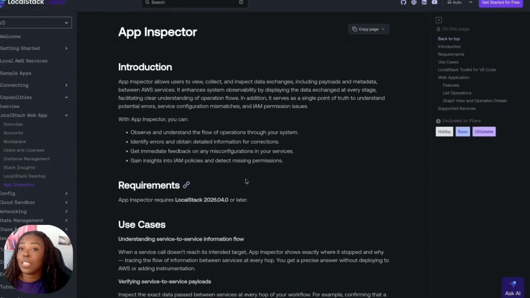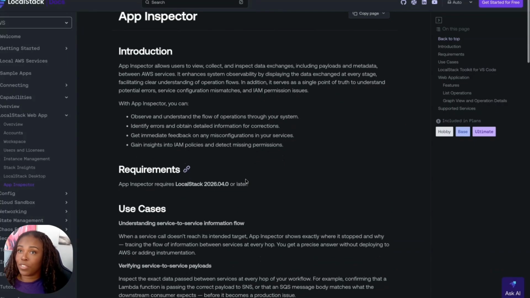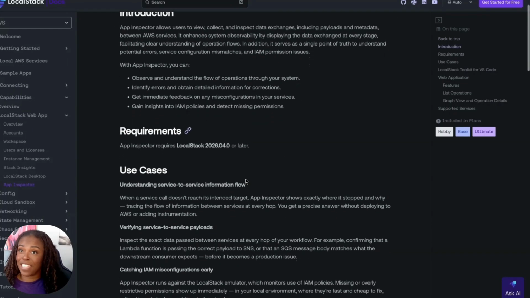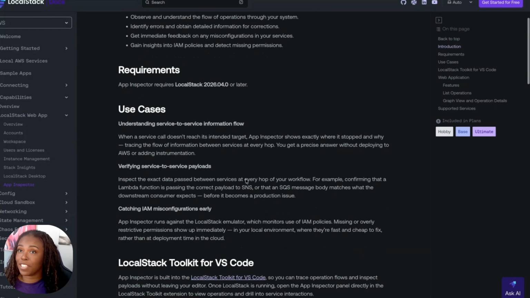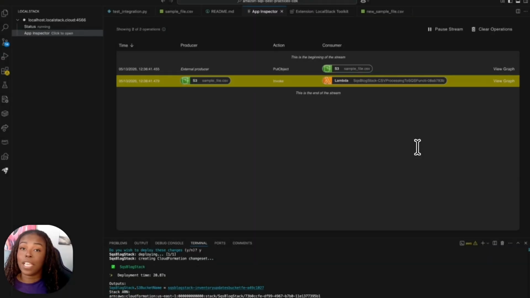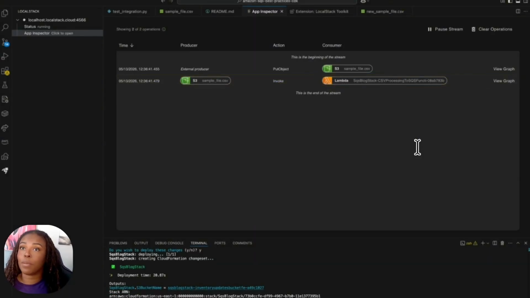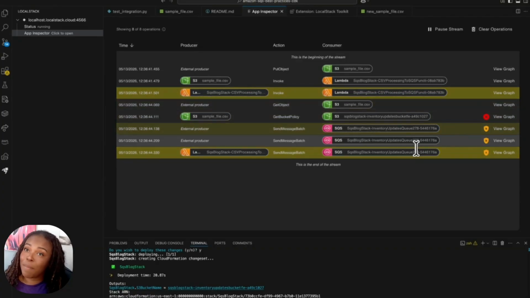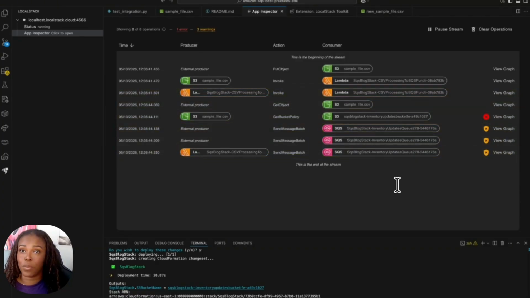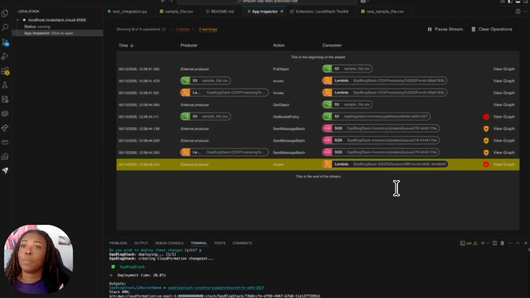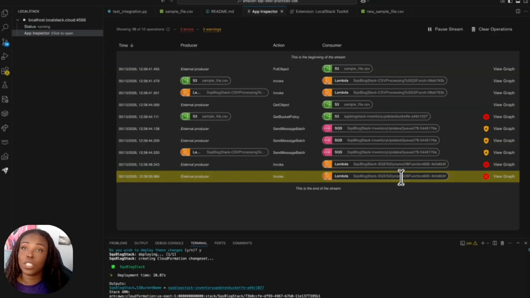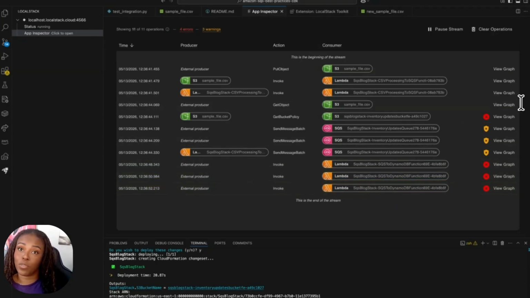Meet App Inspector. It's built directly into LocalStack. No SDKs to wire up, no configuration. The moment LocalStack is running, App Inspector is already watching every API call your application makes. You get a real searchable stream of every service interaction before a real AWS resource is ever provisioned.